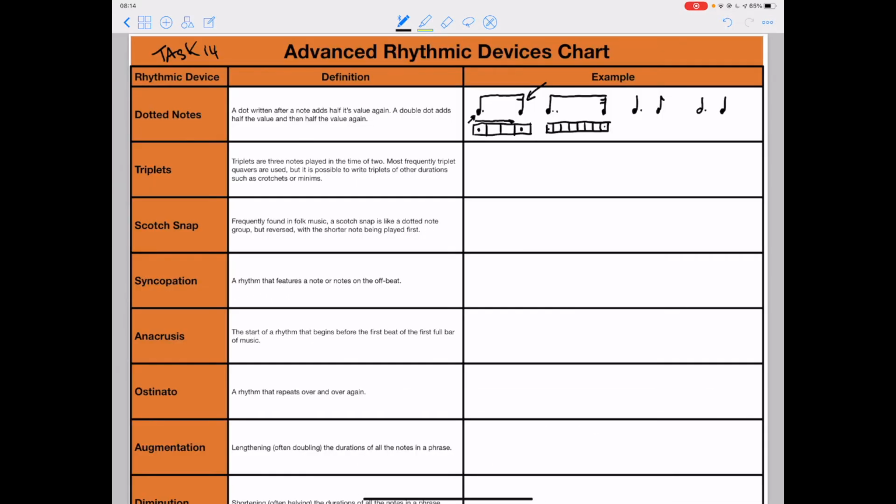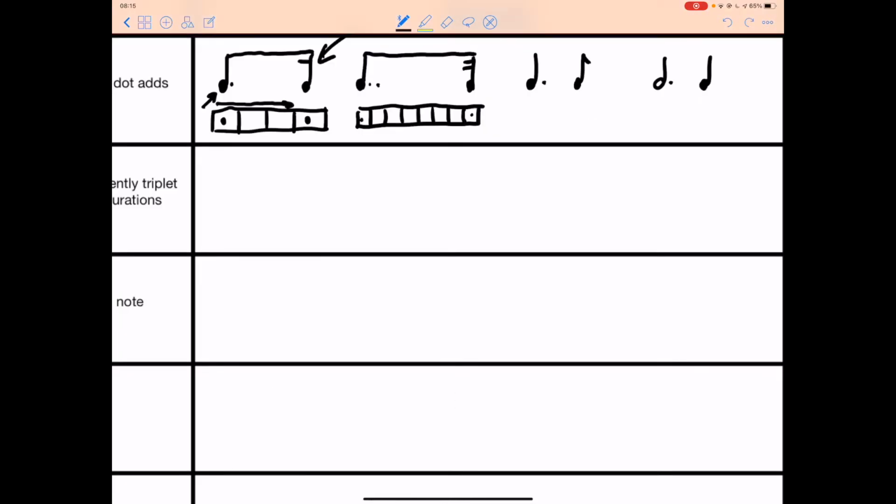Triplets are 3 notes played in the time of 2. Most frequently, triplet quavers are used, but it's possible to write triplets of other durations such as crotchets or minims. If we have two quavers drawn like that, they last for one beat.